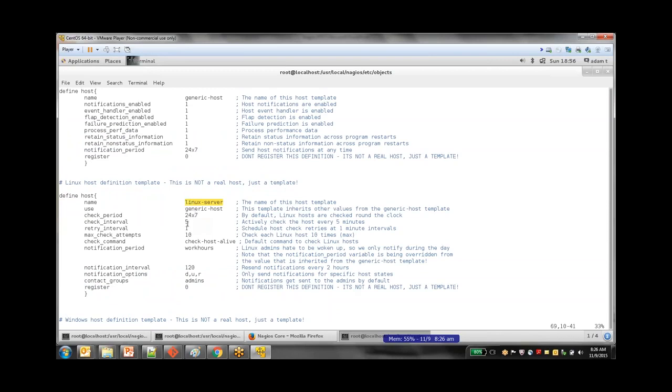Okay, so like this, it will be checking throughout the day, every 5 minutes. And if you want to see further details, like when exactly to send notifications, it will try to send a notification every 2 hours if something goes wrong. Here, the notification options, D U R, are nothing but states of the server against which it will send notifications. I'll tell you what these states are a little further on. So this is nothing but a template for a server, and all these values will be reused for all the servers that you are trying to check.